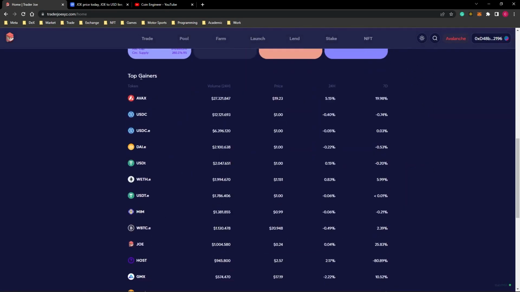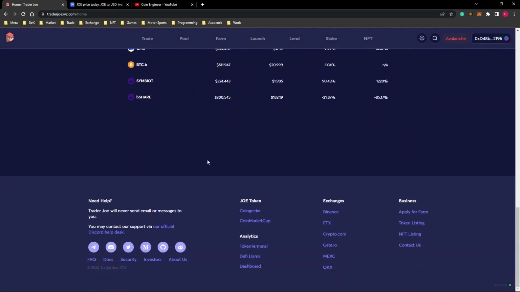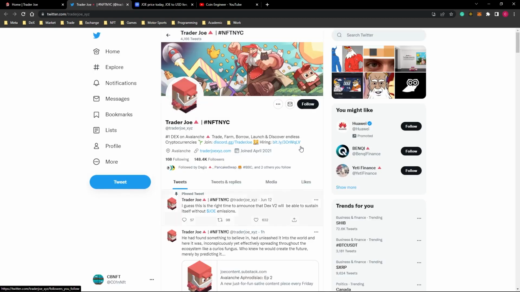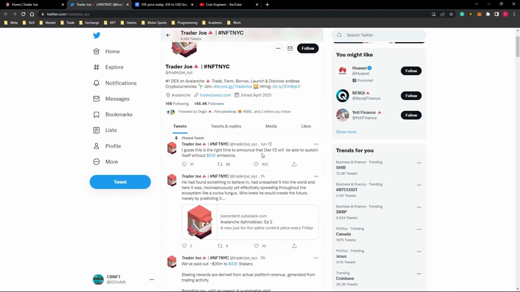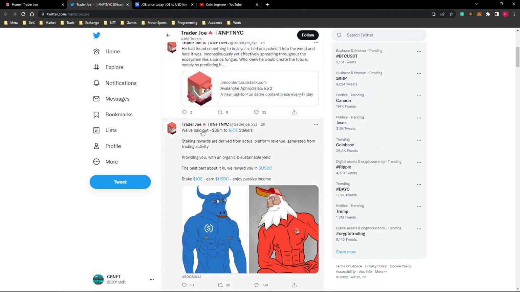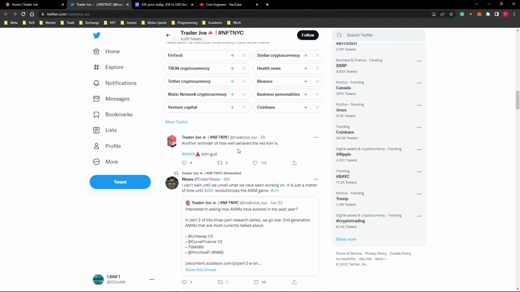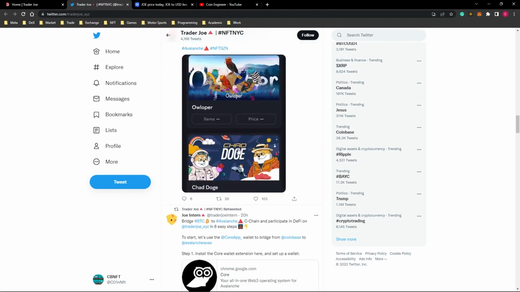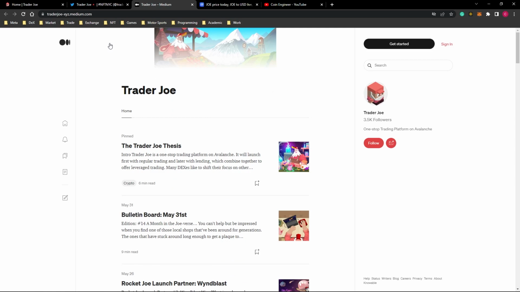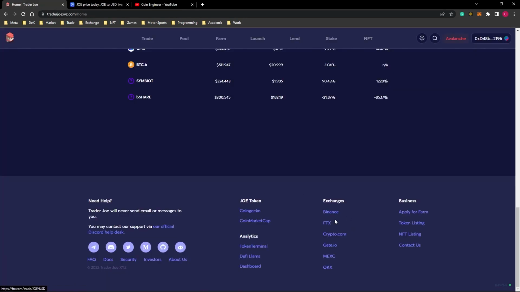We can see the top gainers listed, and at the bottom, we can access their social media accounts such as their Telegram, Discord, Twitter, Medium, GitHub, and Reddit accounts. For example, if you check their Twitter page, they currently have 148,000 followers and they are actively using this platform. Only 2 hours ago, they announced that they have paid out 35 million Joe tokens to their stakers. You can also follow their social media accounts to receive the latest updates and the events they provide. Or you can receive the latest updates by checking their Medium account as well. And also, we can see in which centralized exchanges we can buy or trade the Joe token.